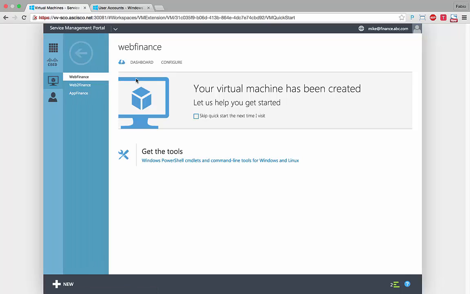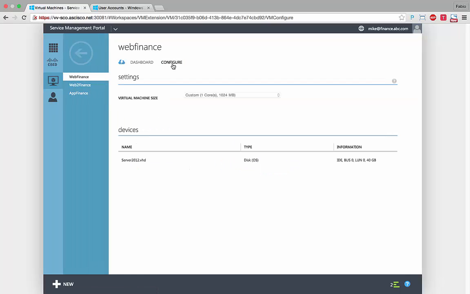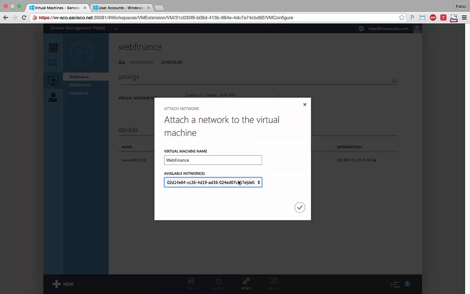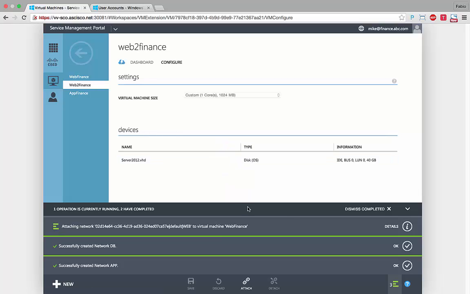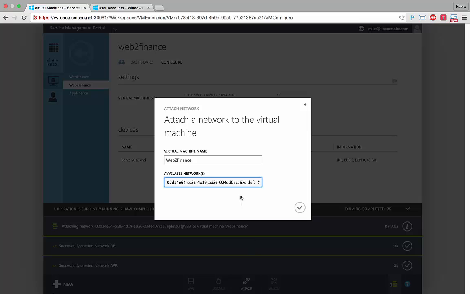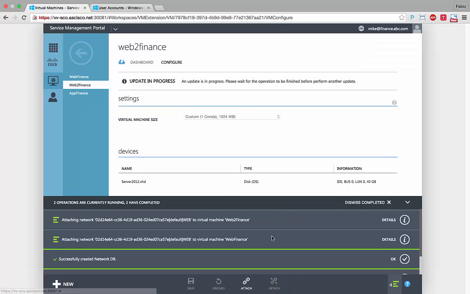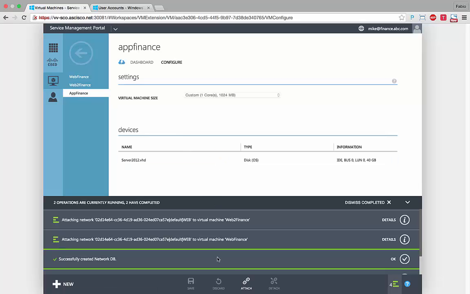So now, since the network is ready, let's go and click on the virtual machine, and then we will place the VMs in the networks. Right, so I place this VM in the web tier. I'll place this one in the web tier as well. And then finally I'll place the third one in the app tier.